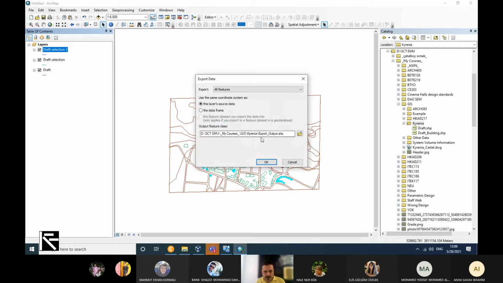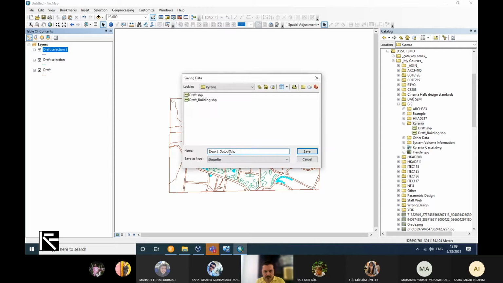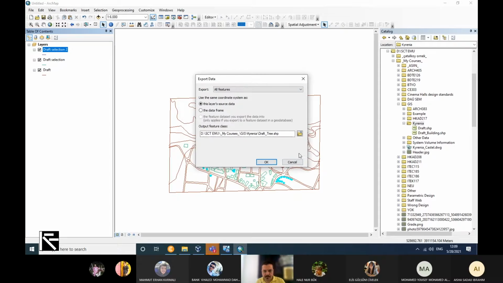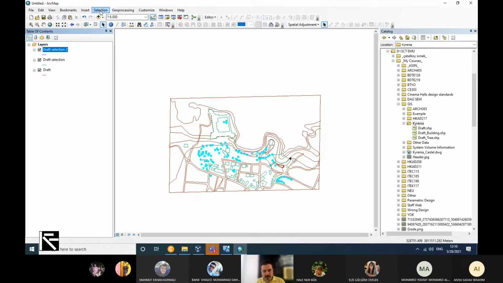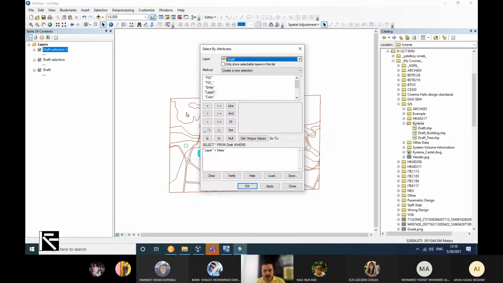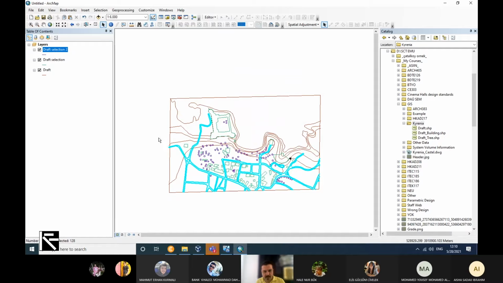I just export my data and save them as a draft tree. Hit OK. One more step, the road. And this is not a road actually, these are the block, urban block.